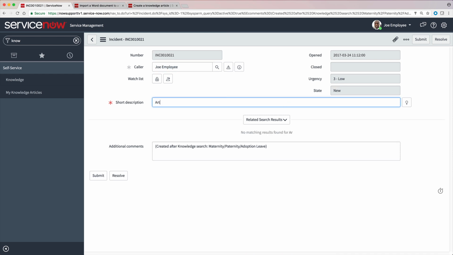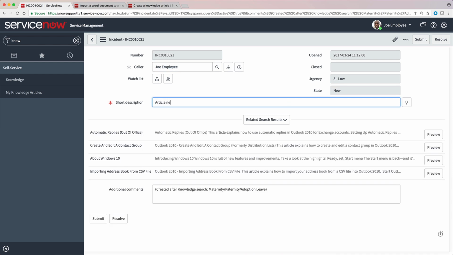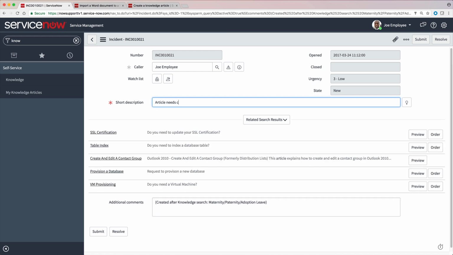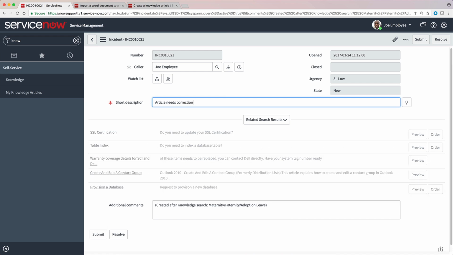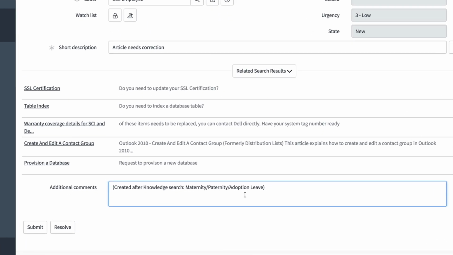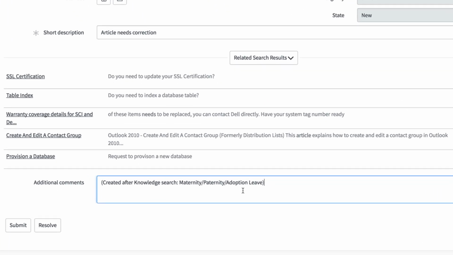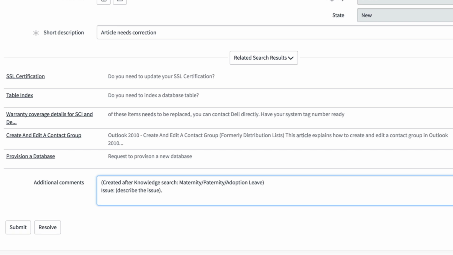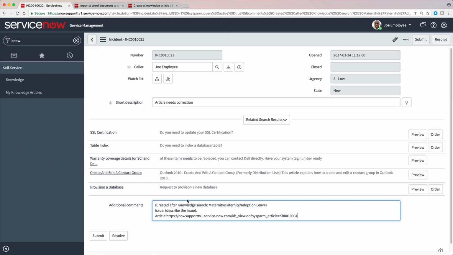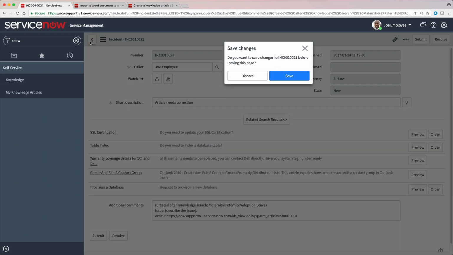As we enter text here, the system searches for articles containing these keywords and dynamically displays matches that might help us resolve the issue. None of these would be useful for requesting a specific correction to a KB article. So let's go on to the Additional Comments field. This first comment is automatically filled in. Here we would describe the issue and provide a link to the article. We copied that permalink earlier, so we can paste it in. And that's it. If we wanted to submit this, we would click Submit, but we'll discard it.